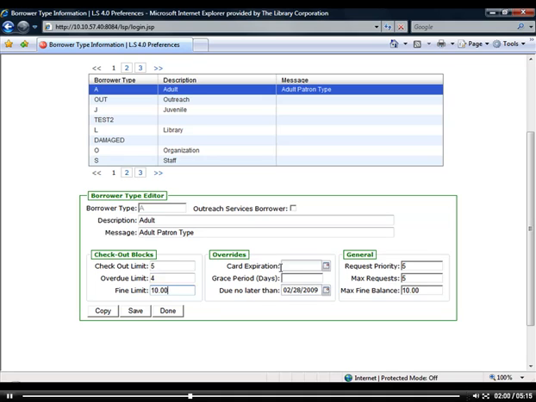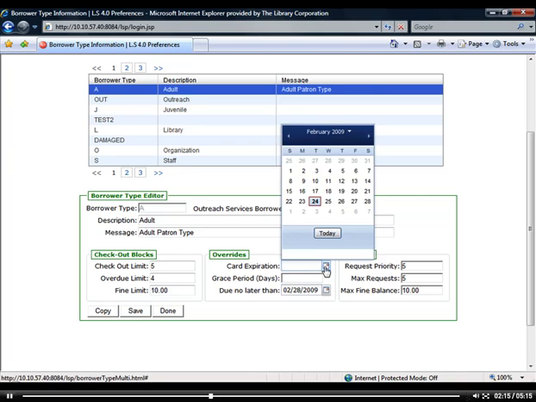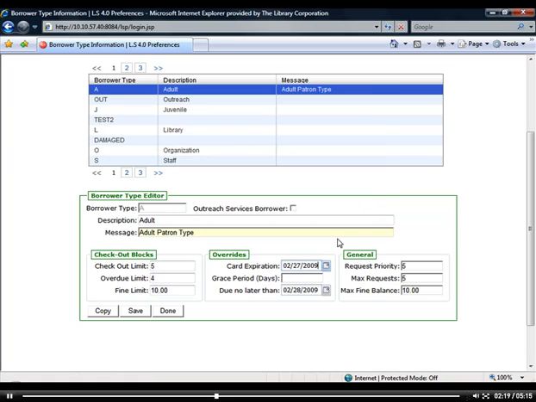Overrides. The card expiration field defines a specific date for this borrower type. For example, in a school setting, you may want to have all students expire at the end of a semester. Click the calendar icon and then select a date. The grace period field establishes a grace period specific to this borrower type.